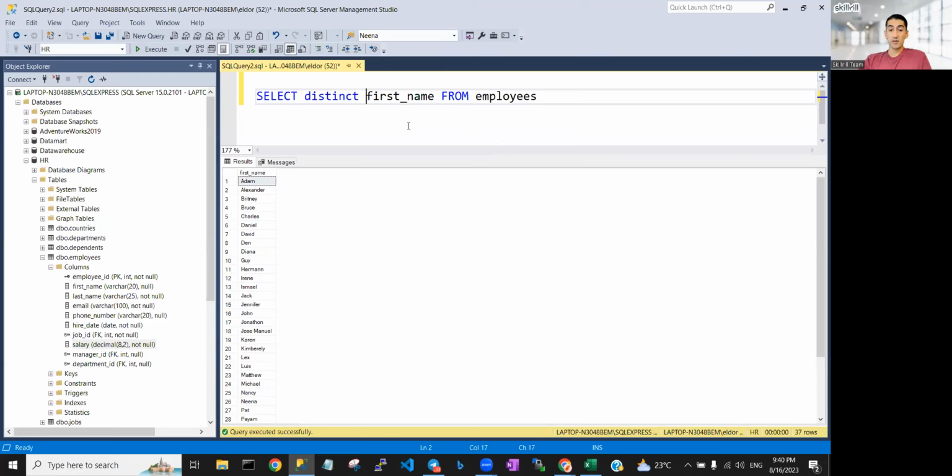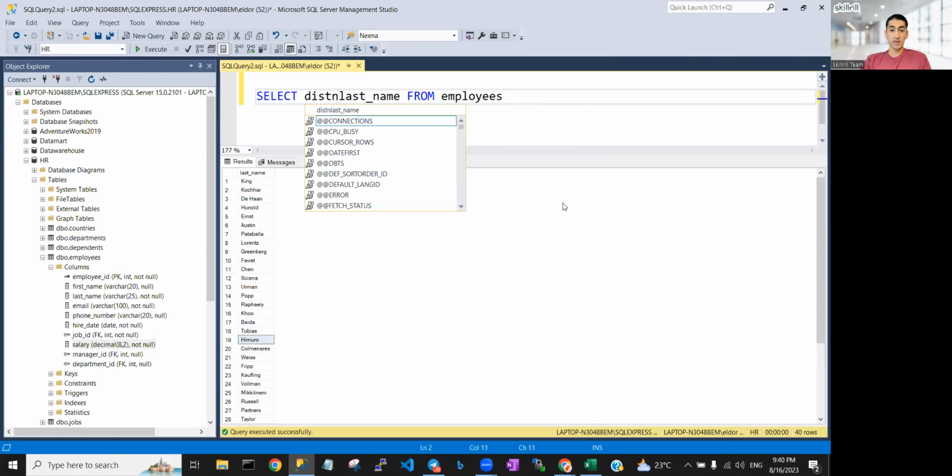The same thing we can do if we just select the last name. If we just select the last name, yes, we have 40 last names here. And let's see if any of those repeat.